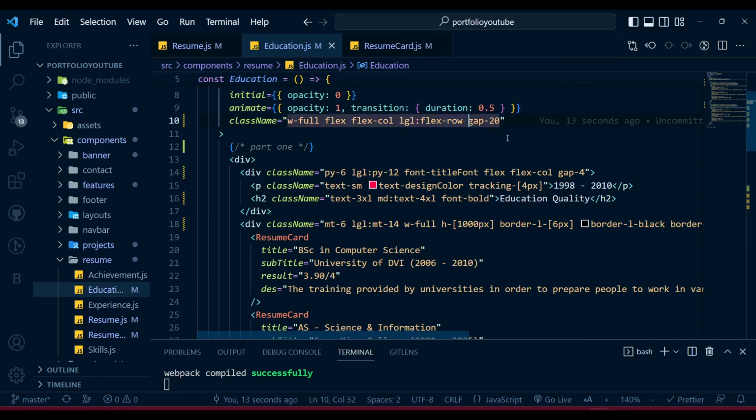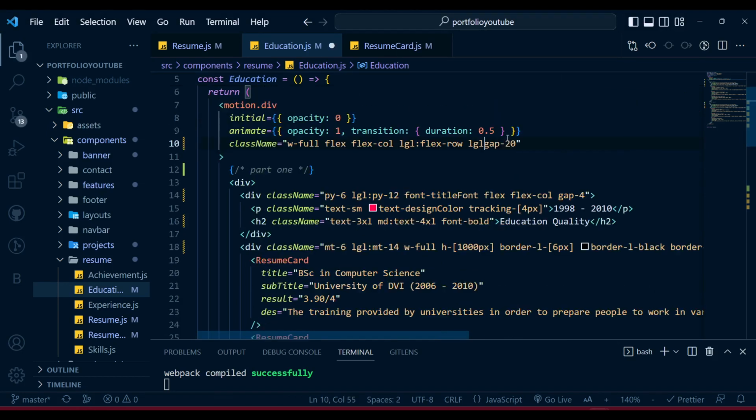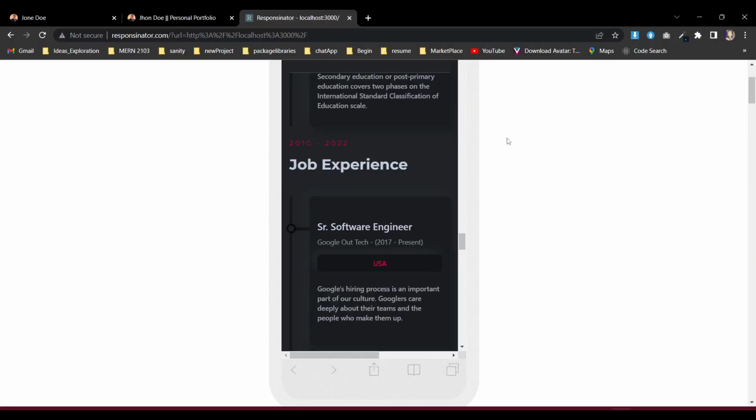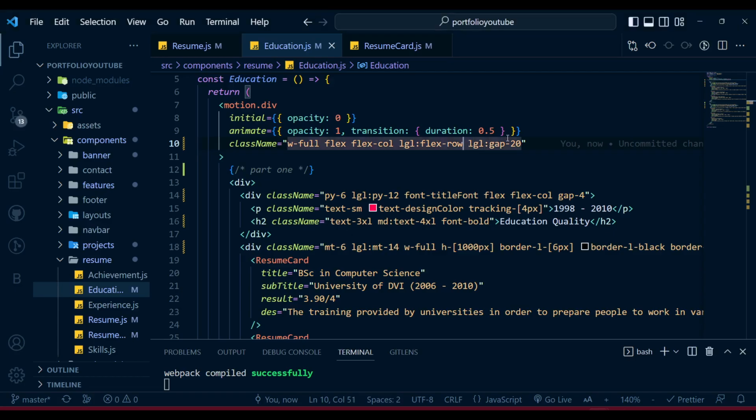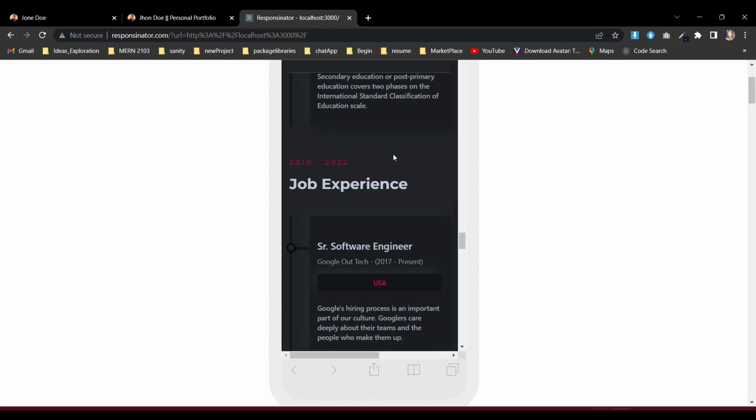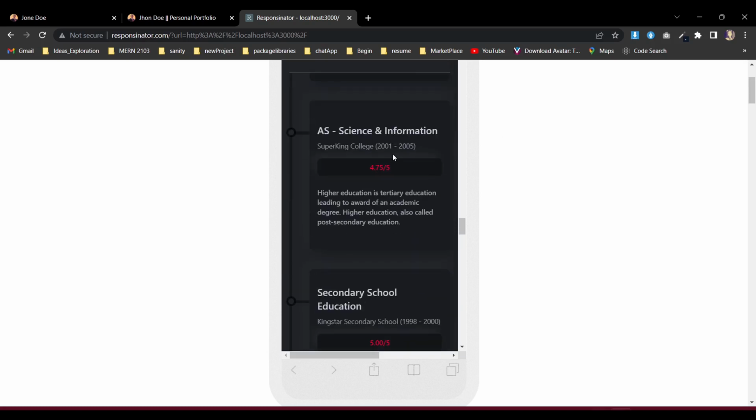This gap, remember, we give it 20. It will only be effective in LGL. Now see, there is no gap, but normally we will also give a gap of 10. So it will be a little bit, yeah. Now you see, it works perfect.